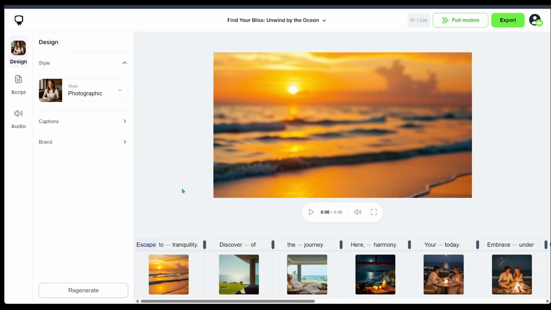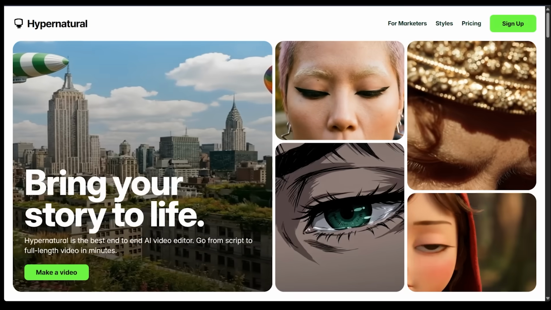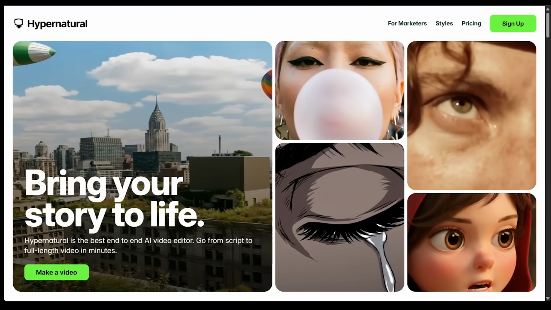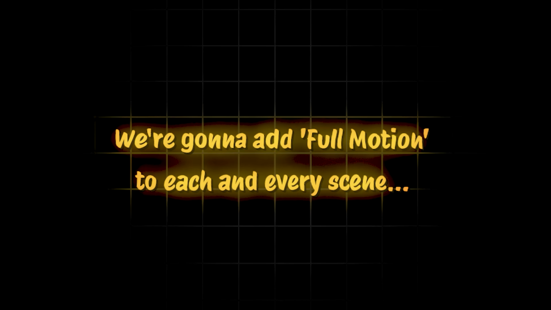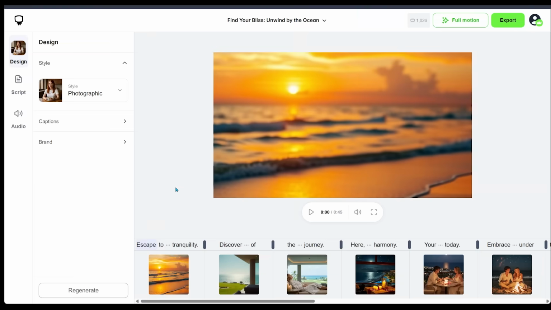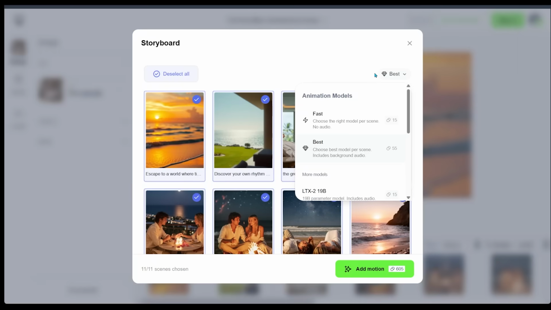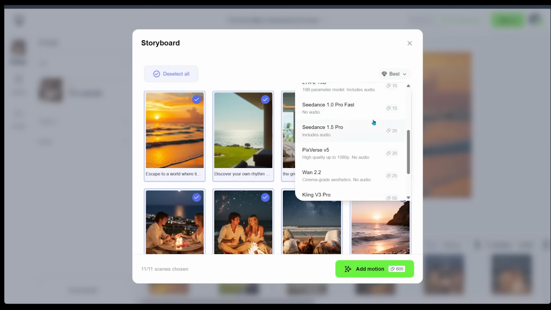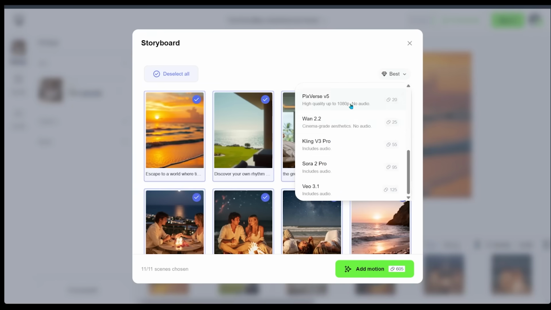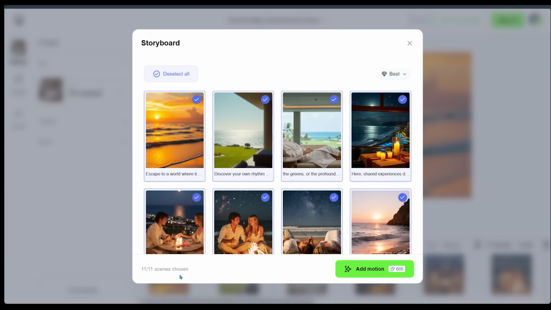Once you're pretty happy with how everything is looking, this is where the biggest feature within Hypernatural comes into play, because we're going to add full motion to each and every scene. So at the very top, I'm going to click on full motion. I've got each and every scene selected just like this. For the animation model, I'm going to go with best. You can also pick your specific model if you want to go that route. We've got 11 out of 11 scenes chosen. I'm going to click on add motion right here.